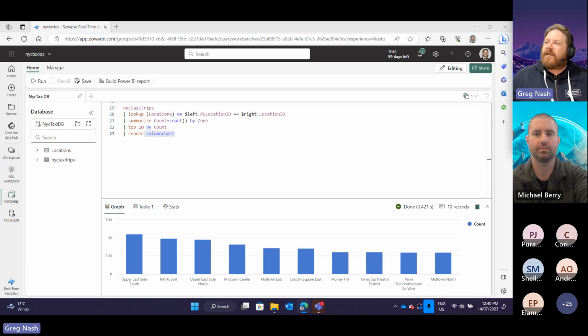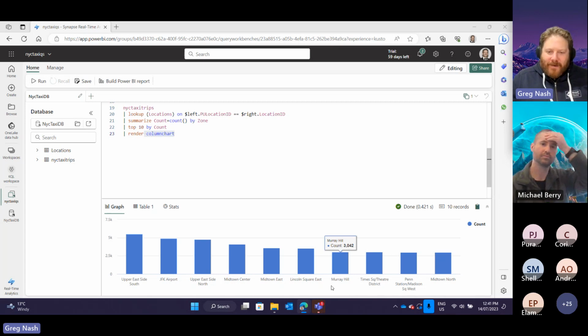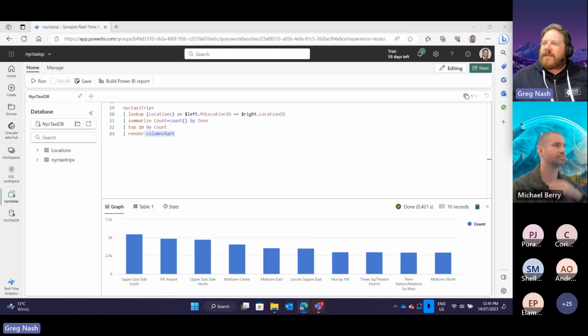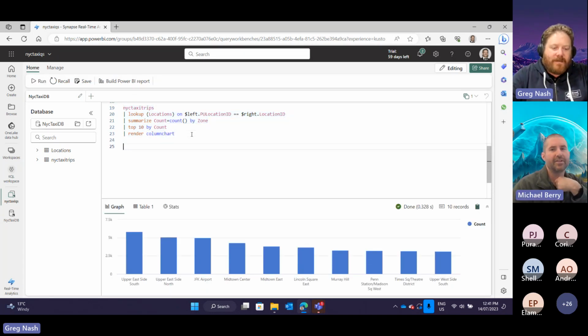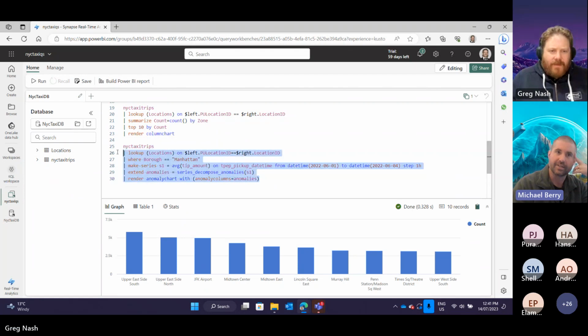KQL also provides machine learning functions to detect anomalies. Oh, what? Let's look for anomalous tips given by customers in Manhattan Borough. So Manhattan, is Manhattan here somewhere? This query uses the series decompose anomalies function. So you've just literally got machine learning functions you can run and they just are going to work. Is this what you're telling me? Oh, well, they used to have that for Power BI streaming data sets as well. Yeah, that's true, I guess. Okay.